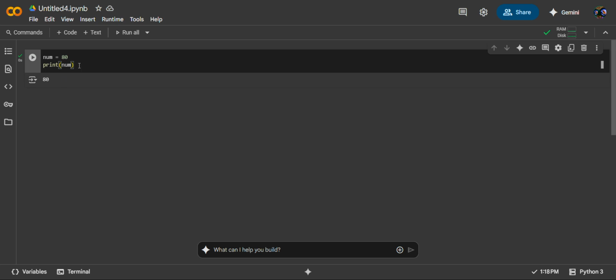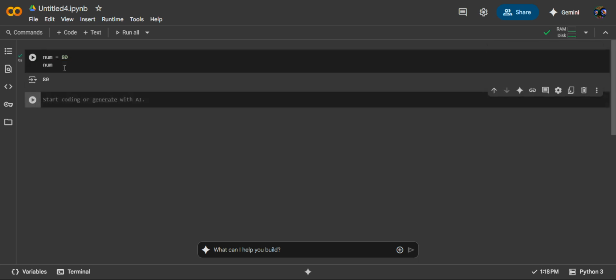After that, what next? If you skip the print, you just have to type num also. You'll get the output as 80. So you don't have to type print num, print this, print that every time. You just have to specify the variable name. The print will come automatically in this Google Colab environment, or if you use Jupyter Lab also, it works the same. So now I have assigned the variable.